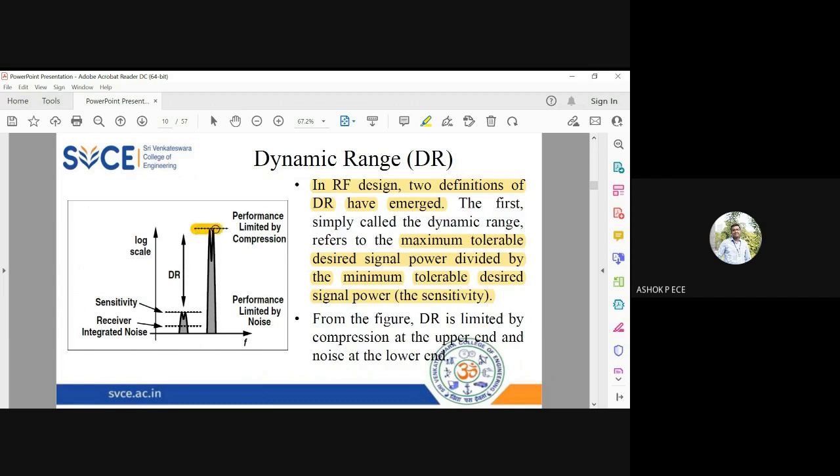See, the maximum power is here and the minimum power is here. If you go below sensitivity, it is noise. So noise, the minimum value, will be there. Signal, the maximum value, will be there. So this difference is going to be your dynamic range. And dynamic range is limited at one end, upper end saturation, lower end noise. So it is bounded by two parameters.